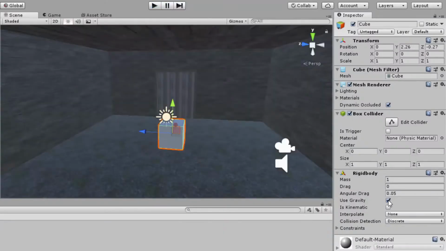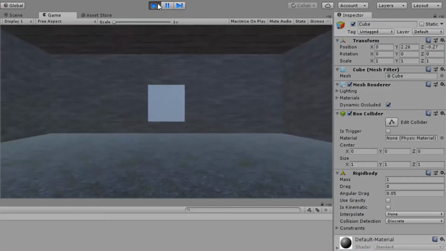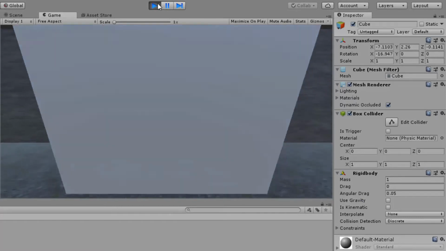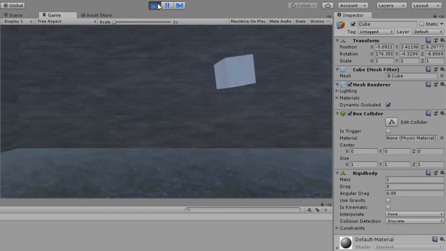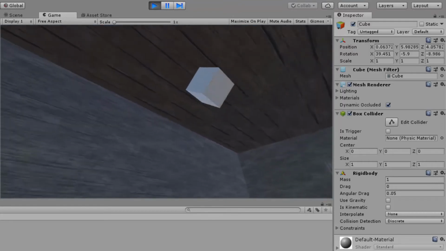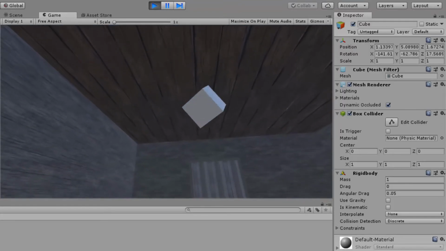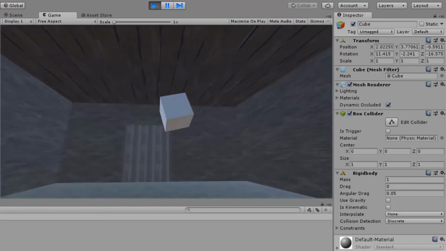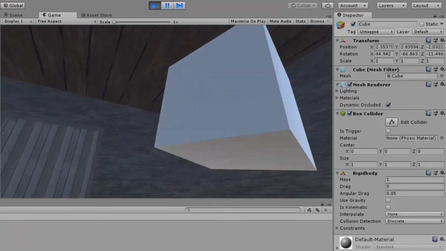What would happen if we did not use gravity? Now it's not falling, but it is still a rigid body. I can still knock it around, but it's just not being affected by any gravity. The reason it's coming down now is because it bounced off the ceiling, and then if I run into it, it's going to knock it somewhere else.